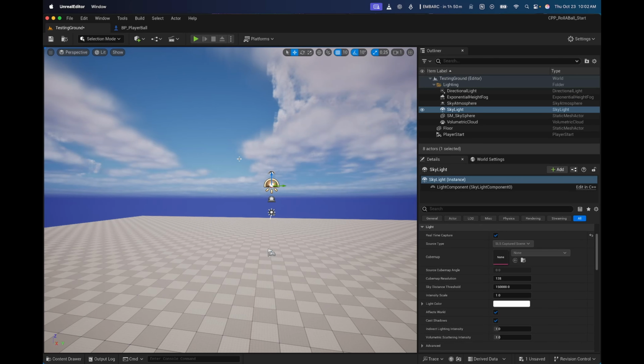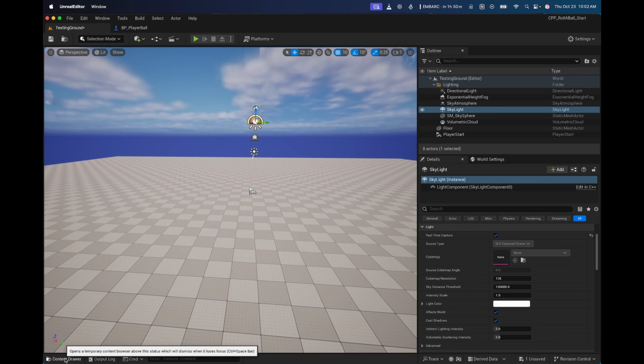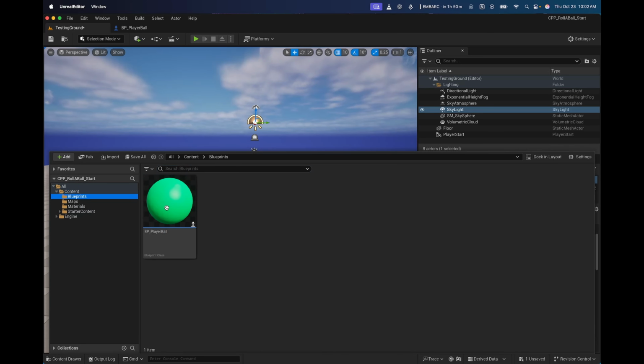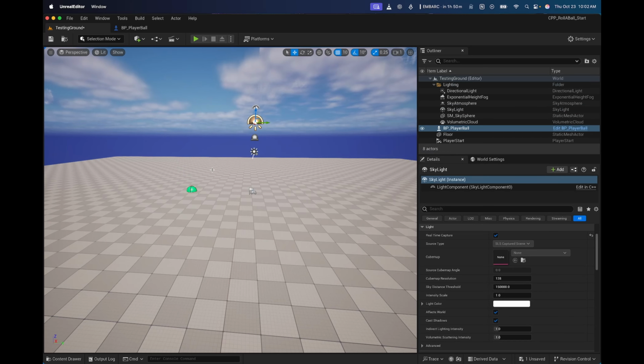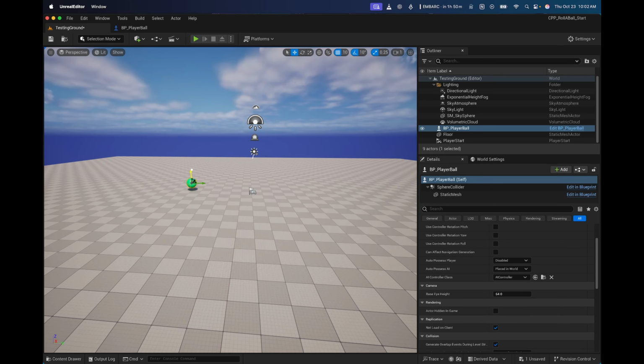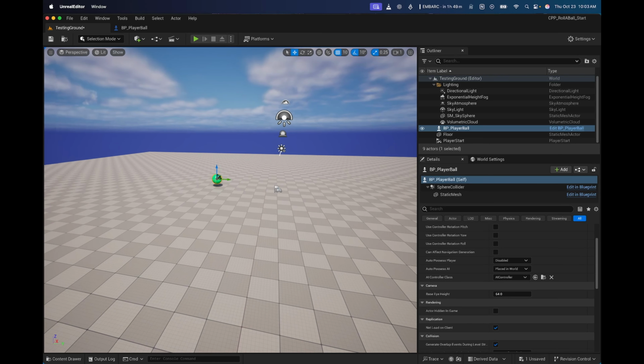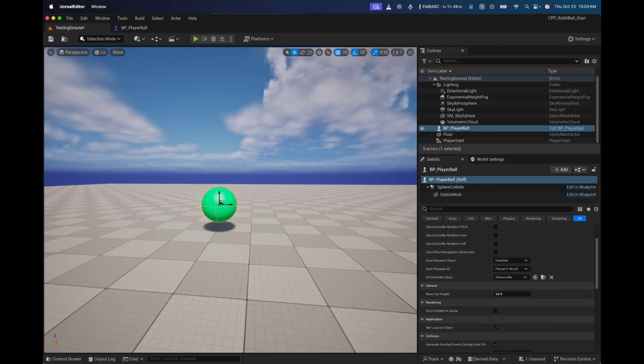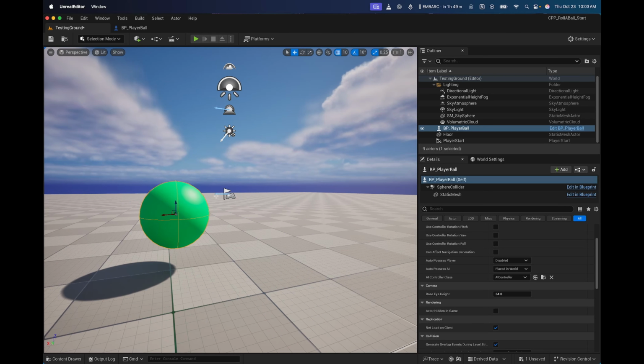Let's go to our testing ground map, which is the main map that we're working with for right now. And let's drag our BP player ball blueprint into here. And we have a player ball. It's far from the only thing we have to do, but we have something here.